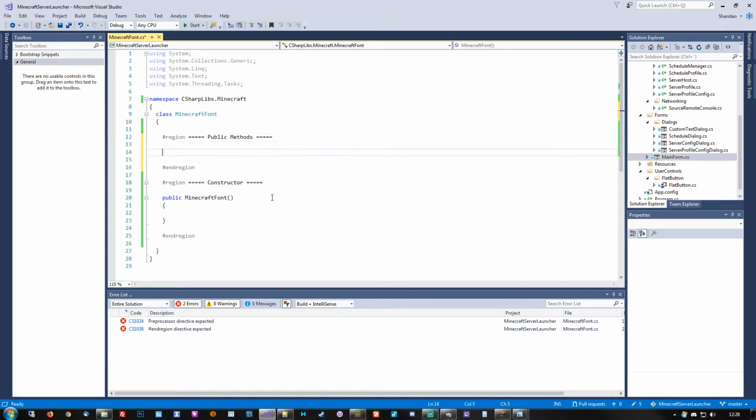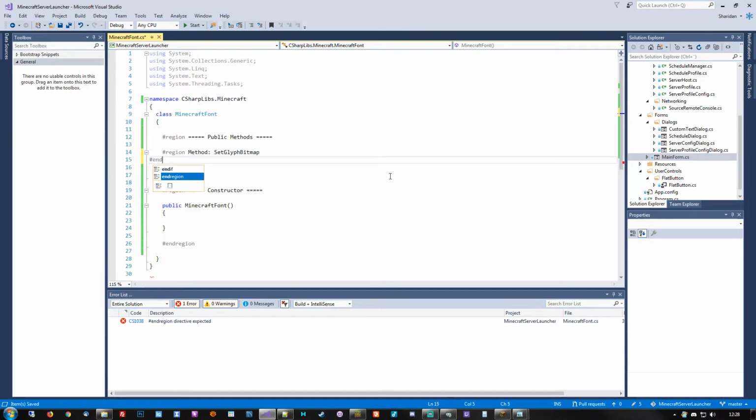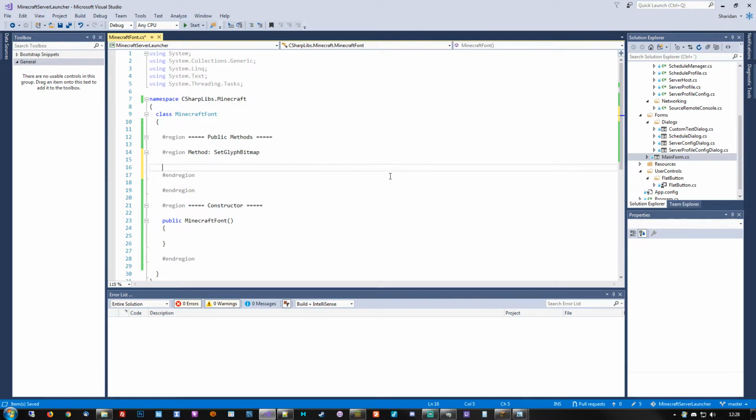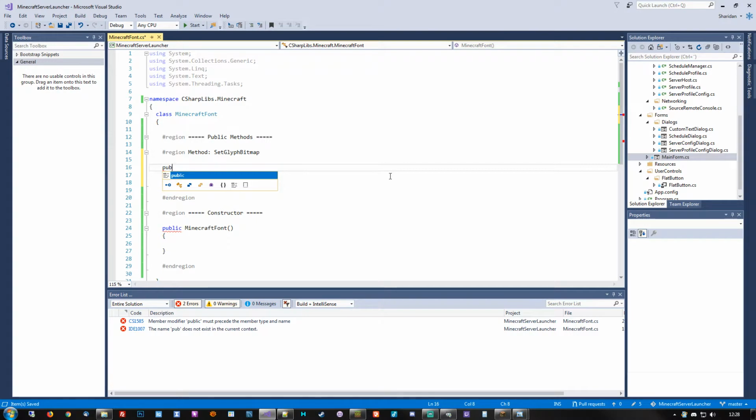I like to set things up this way so I can keep track of what goes where and why it's in there and so on. So here we will add one called set glyph bitmap, which would basically be the method that overall initiates the data conversion from image to raw data that we can use.